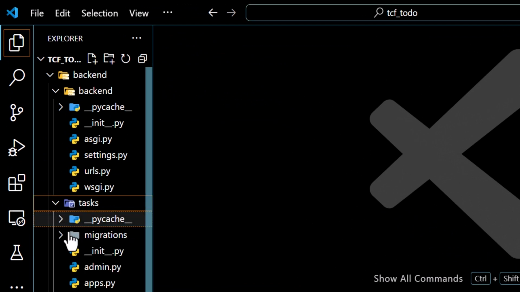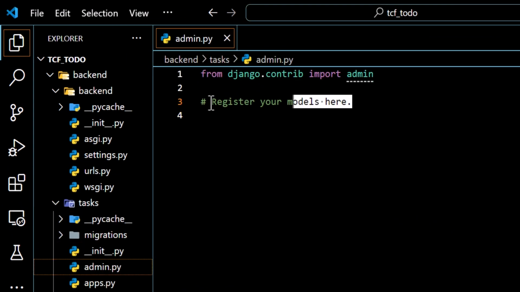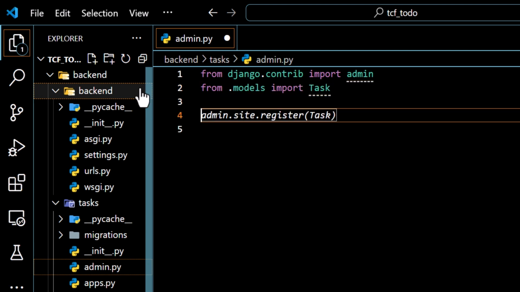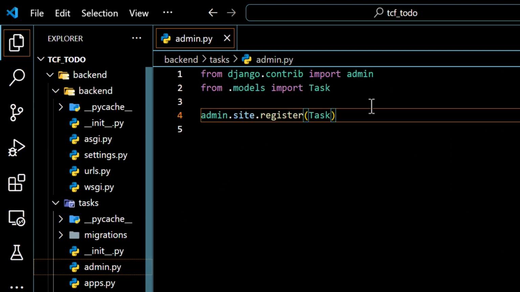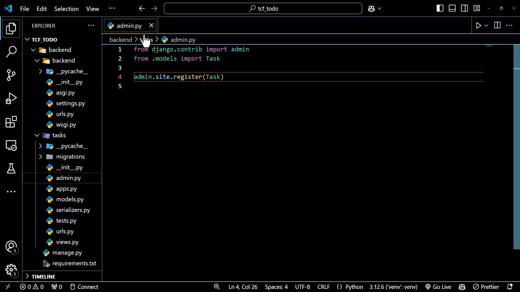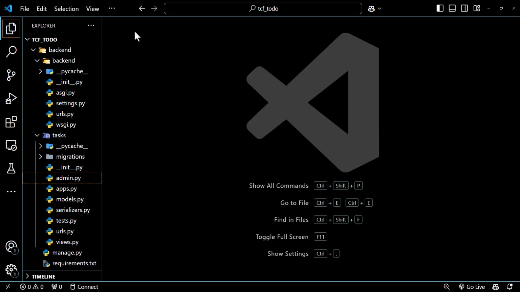Open the admin.py file in the tasks directory. You need to register your models in this admin.py file in order to enable administrators to view, add, edit, and delete instances of the task model through the Django admin interface. It's a convenient way to interact with your data during development and testing.